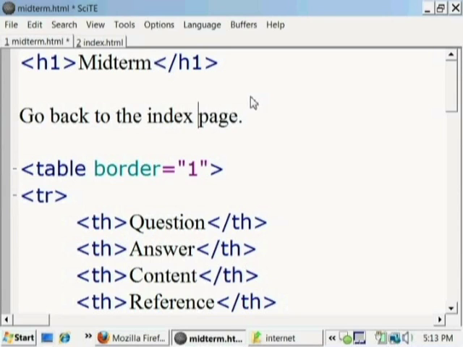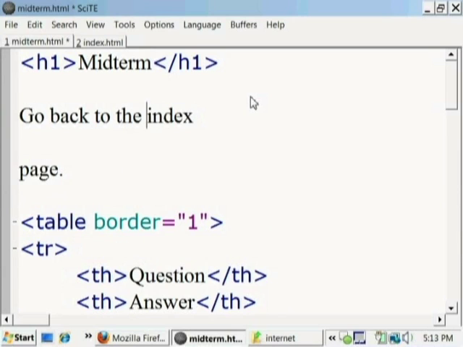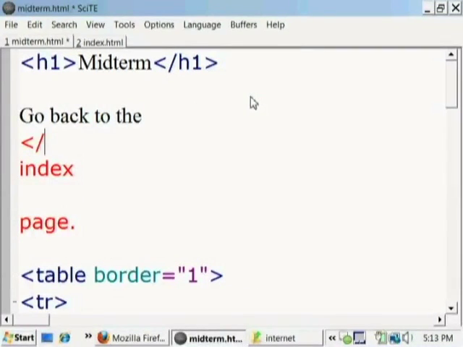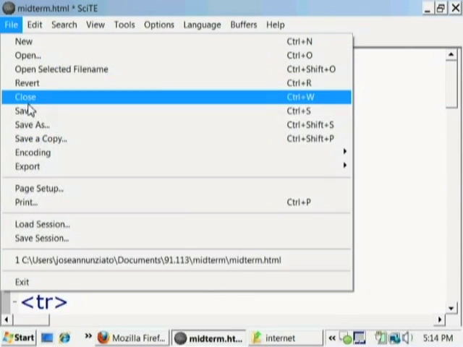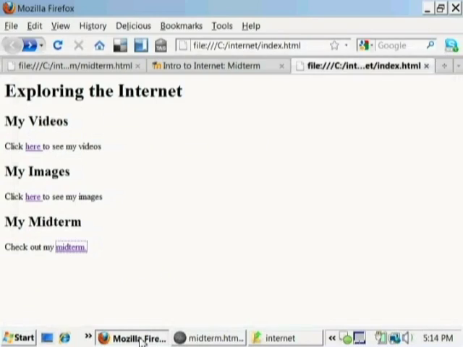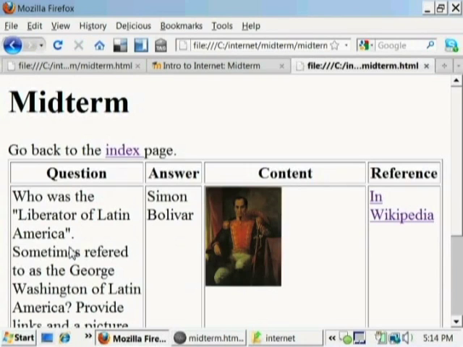So let's write a phrase, a sentence, saying that they could click on this particular word, the index word, to go back to the index. So let's wrap the word with the a tag, and let's say that we want to go up. That's what the double dots mean. It says go up, and there's a document in there called index.html. So in the above directory, go and get the index.